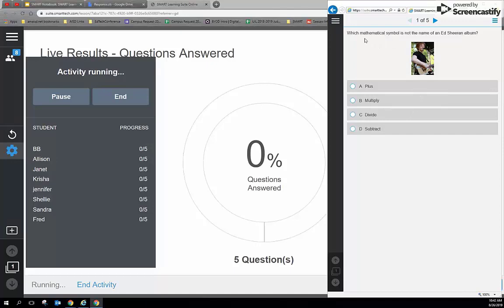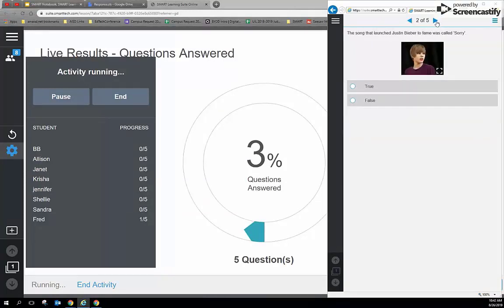I'm going to be the student, and I'm going to go ahead and take this formative assessment. I'm going to read my questions and make my answer. The first one is just a multiple choice question. When I'm ready, I click the blue arrow at the top. The second one is a true-false question. So I click my answer and click the arrow at the top.